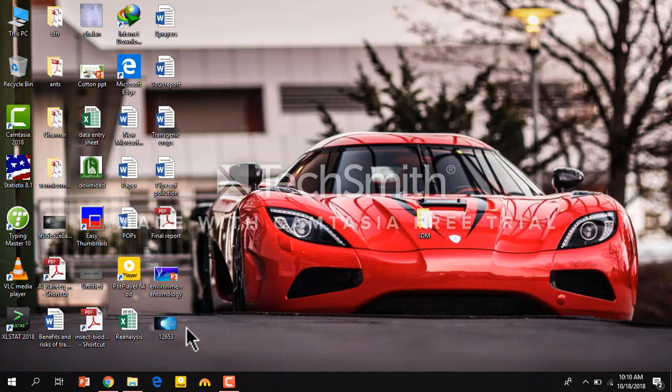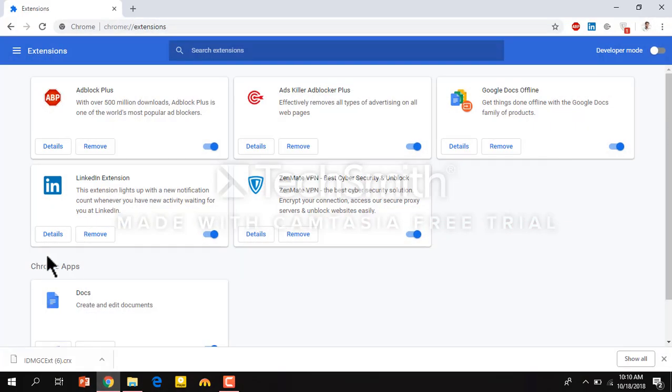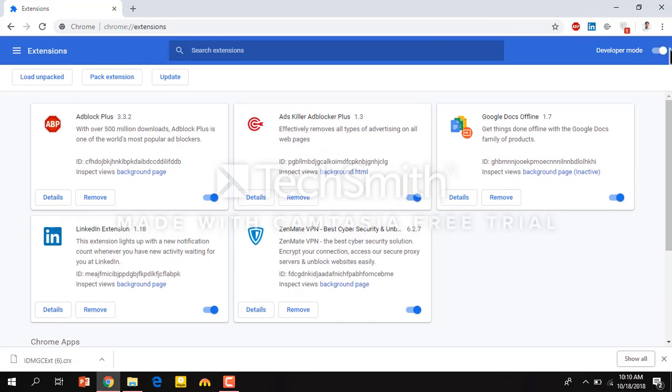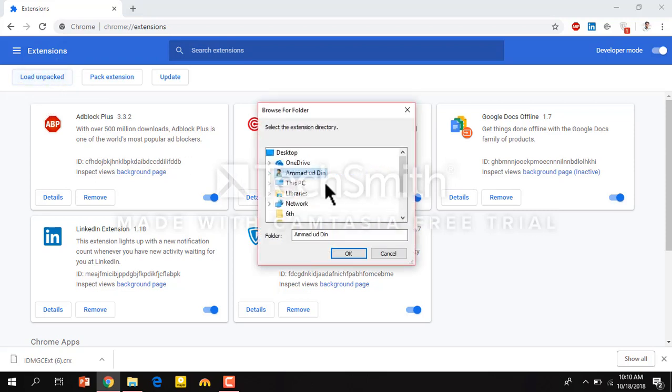Go to Google Chrome and turn on developer mode. At the top right corner of your Google Chrome, there is an option, developer mode. On this mode, here is the option Load unpacked. Click on this. Here a menu will be opened. There is a folder which we have created on the desktop named IDM. Click on this and click OK.